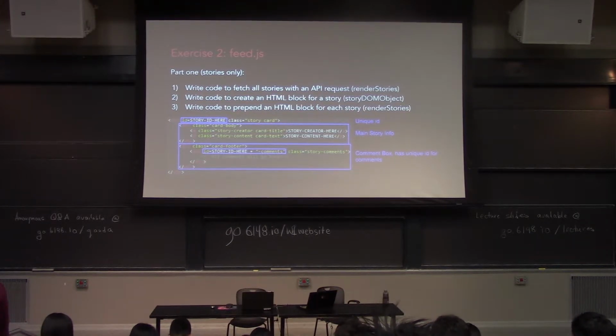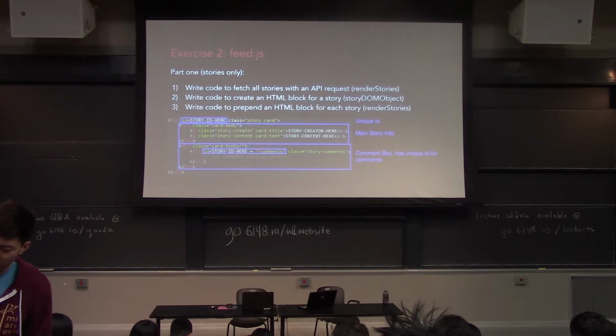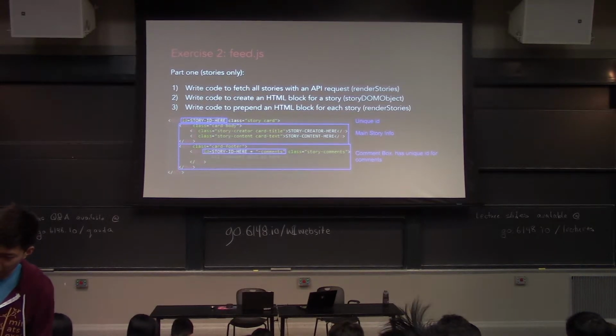The story DOM object function is what you're supposed to do here: make an HTML element out of one JSON story object. For one story object, you should take it and make an HTML element out of it. So instead, you're going to want to write a callback function like in yesterday's lecture that iterates through the array that you pass, and then creates the DOM object, making HTML elements for each of the story JSON.